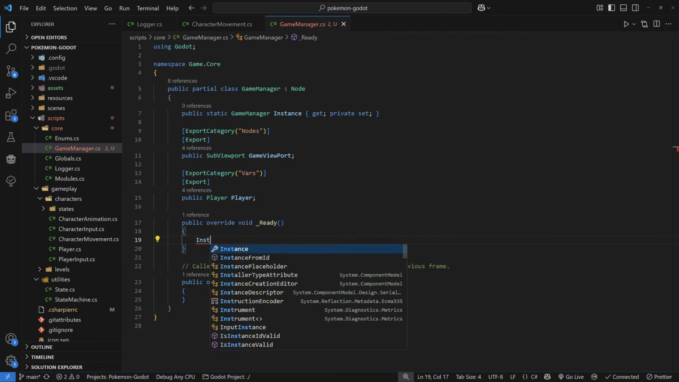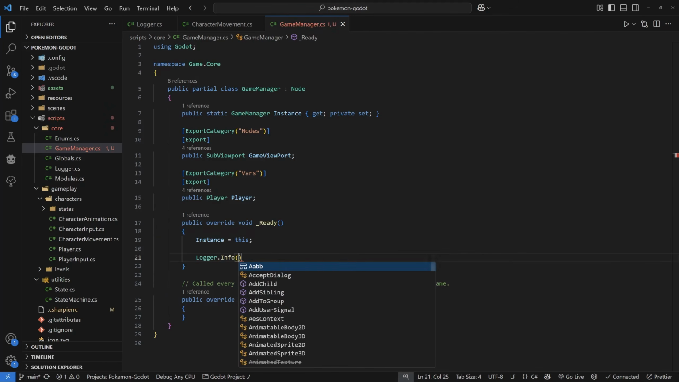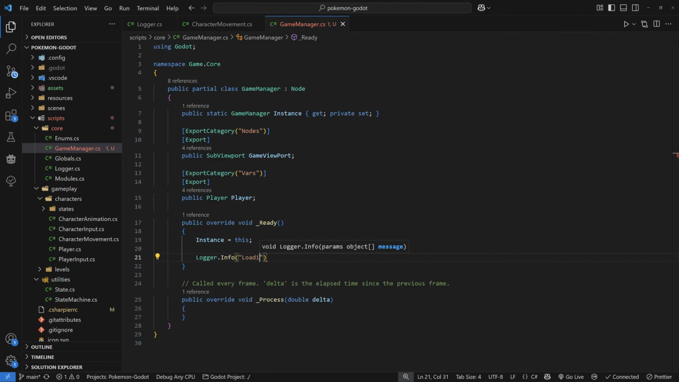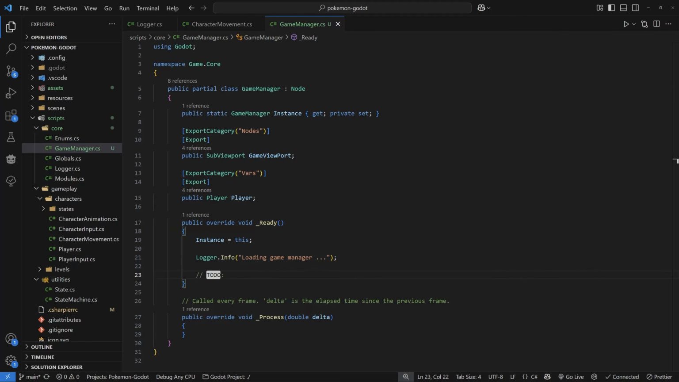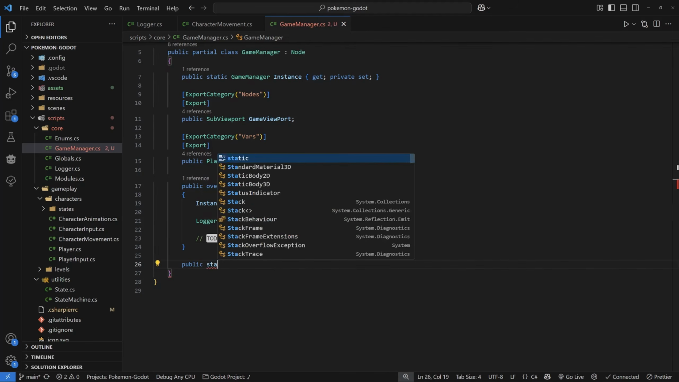Inside of our ready function, you could go ahead and assign the instance to this. So we make this the only instance of our game manager and add a little logging statement. I'm also going to put a to-do note here, and I'm going to say change the scene when this game starts up. So right from this function is where we're going to start up the actual game by changing scene into our first level. So now we're going to create a couple functions.